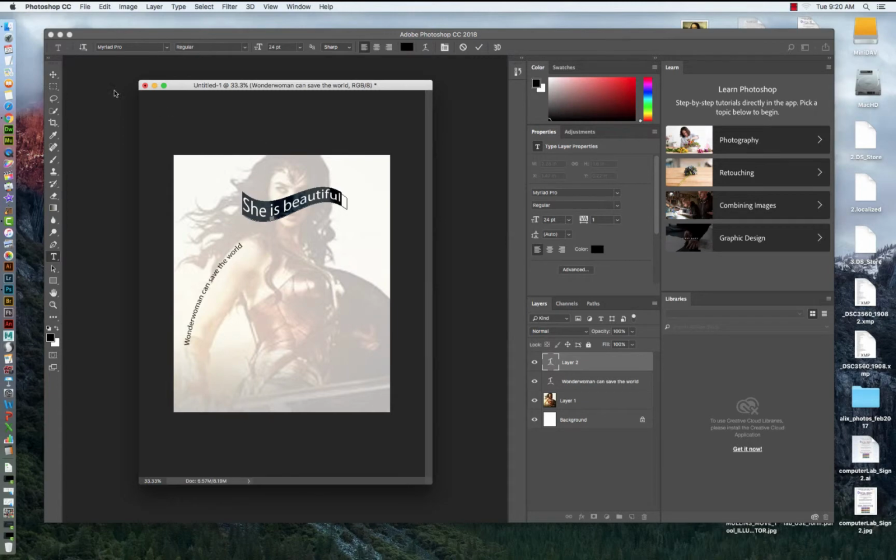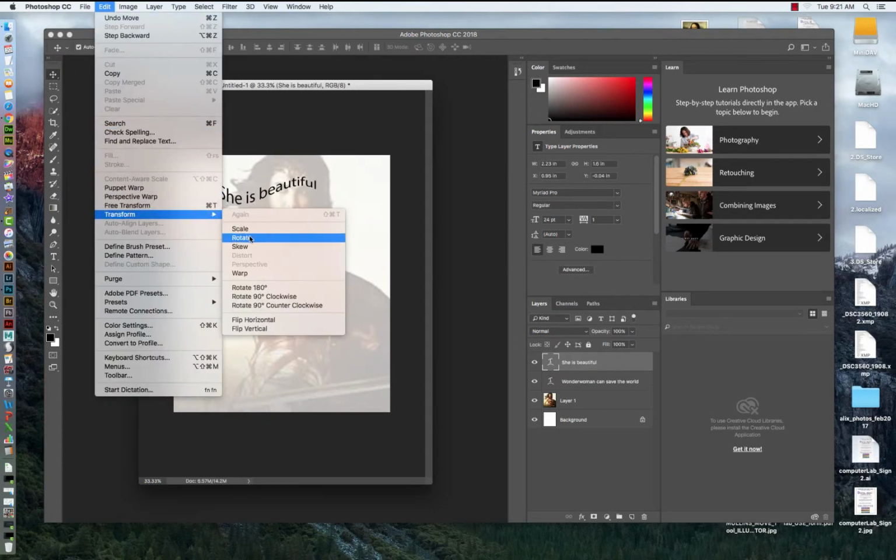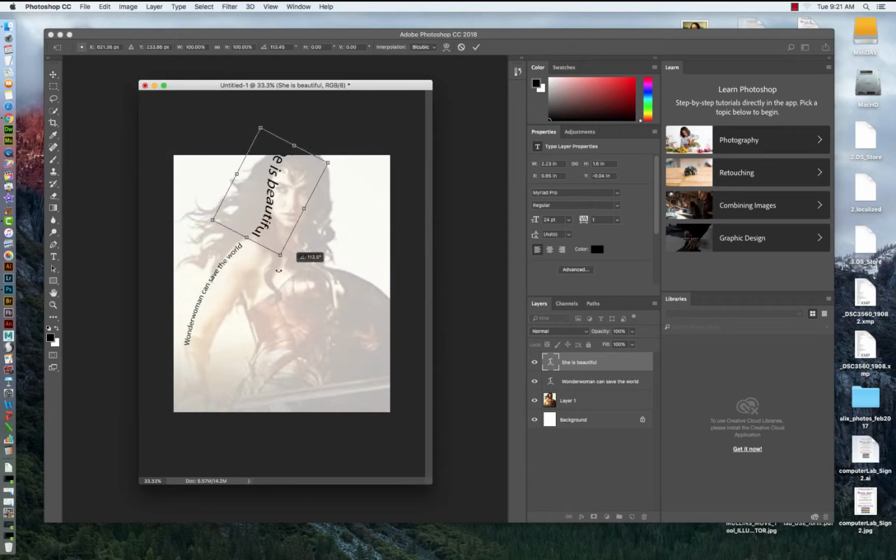So now I've got these words that say she is beautiful, and I want to go up and rotate this, or Command T if you like keyboard shortcuts. And I don't actually care if you can read the words. The purpose of this is really just that you can create an entire project out of text and words, and eventually you can either turn off your underneath photograph, or you can make it really, really opaque, so it's just kind of a guide. Now you can see I've got two here.